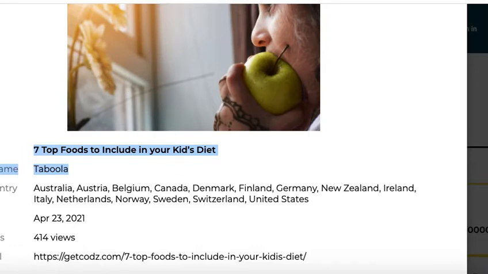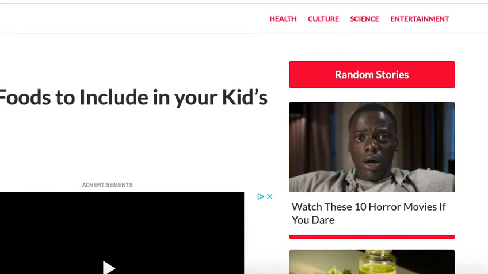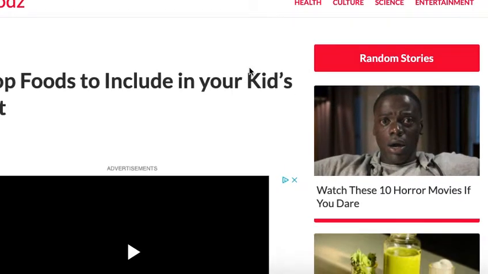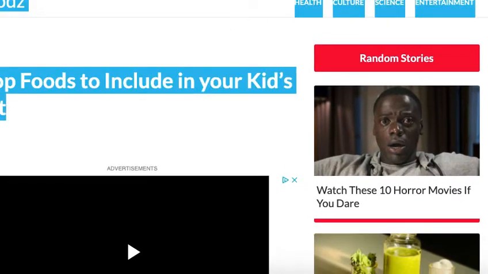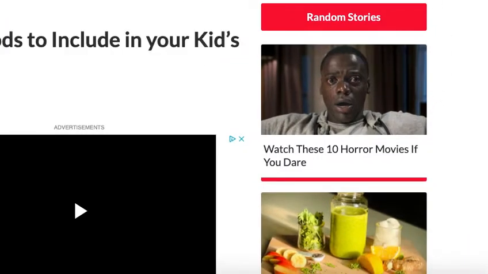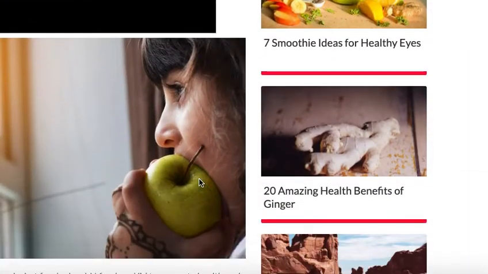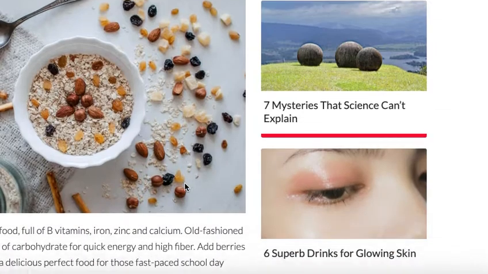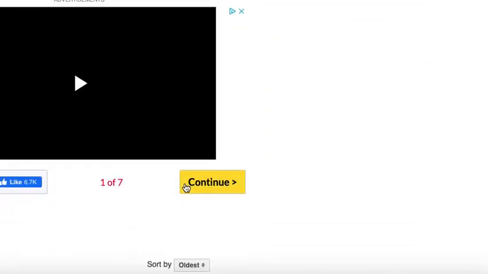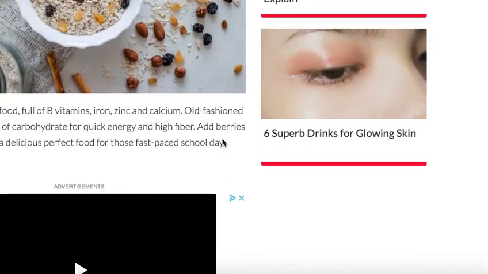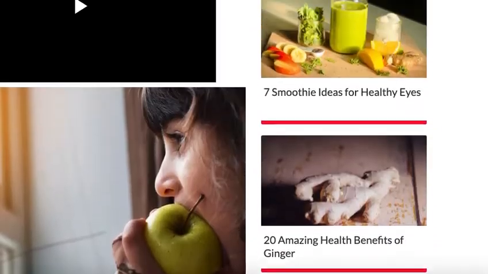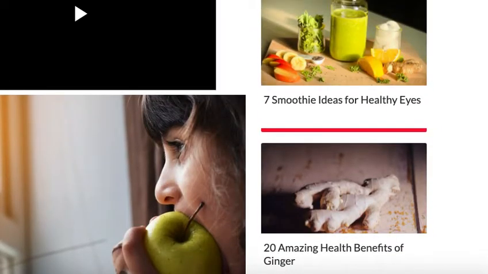So then what you want to do is go to the landing page and model the landing page, the ads, the placements, the type of content, the next button, and you want to run this on Taboola. So do you understand the process I'm talking about?